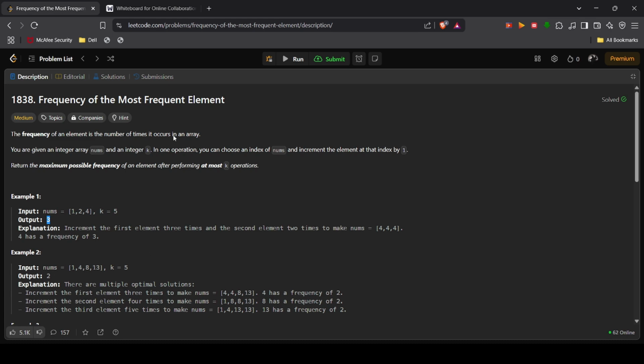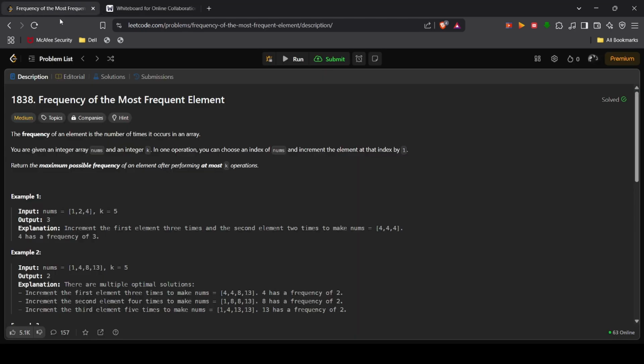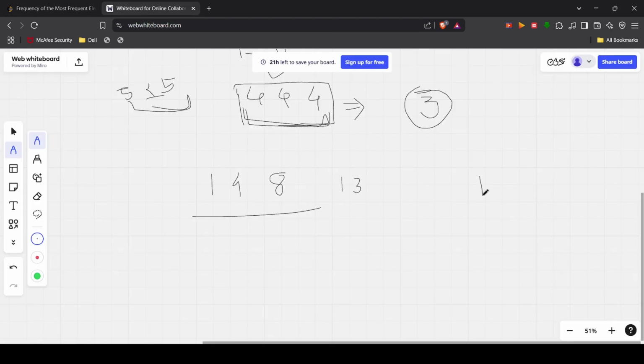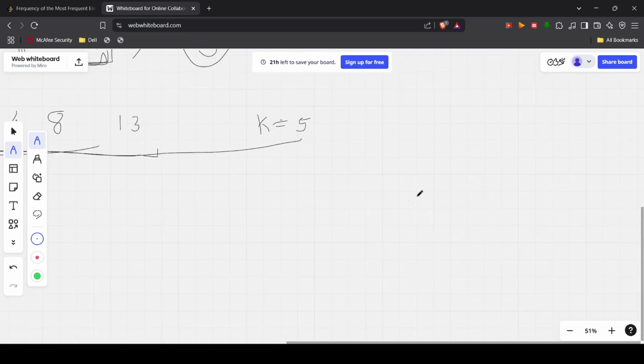So the very first thing I can do is take this example: 1, 4, 8 and 13, and in this case my k is 5 again. I'll try to solve this question using sliding window. Before applying sliding window, I'll first sort this array. Let me tell you why I'll sort. I have, let's say, 1, 4, 8 and 13.